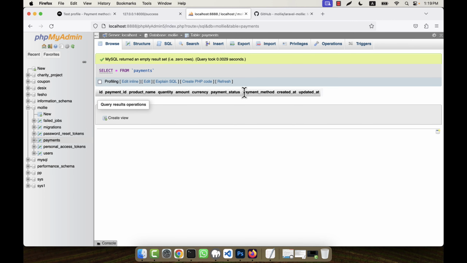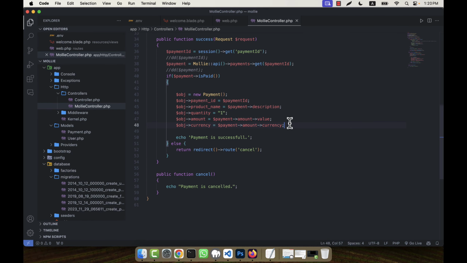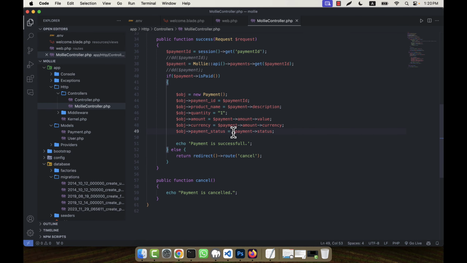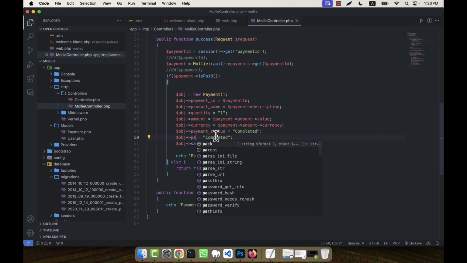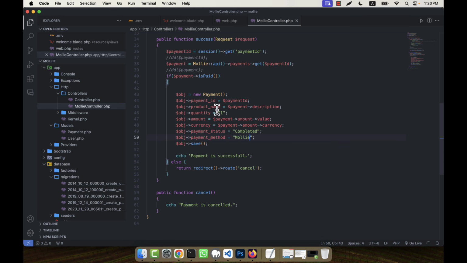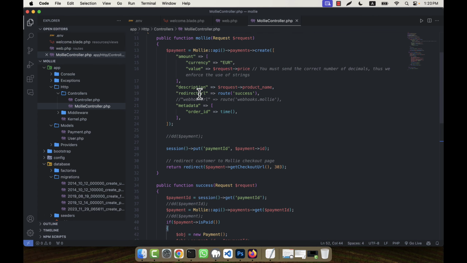After that there is payment status and payment method. For status you can put anything, and for method you can also put anything. So here payment status equals completed, and the payment method is Mollie. So the data will be saved in my database when the payment is successful. Another thing that will happen is that I will use session forget of payment ID, so this payment ID I will forget.